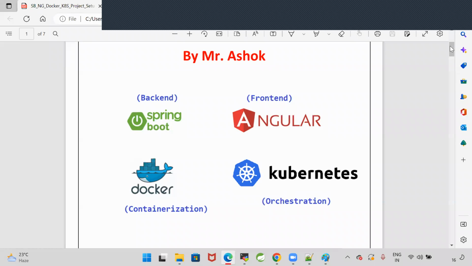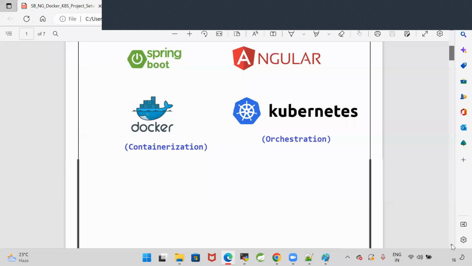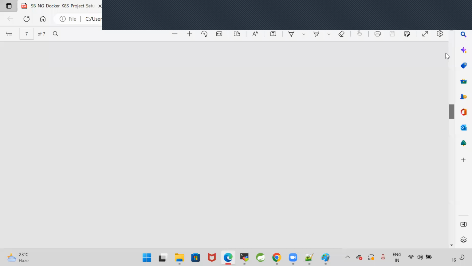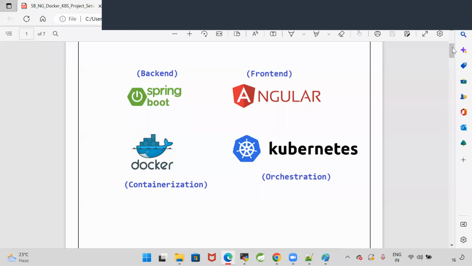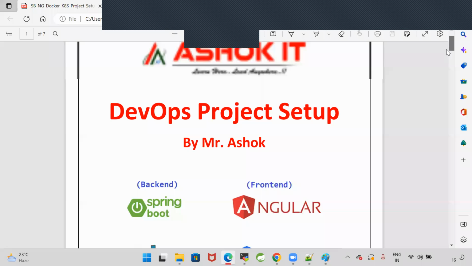So I have already shared this document with you people. By using this document, you can set up this project on a Kubernetes cluster by using Docker. Are you clear? Perfect. So this is the work that will be done by DevOps engineers in the industry. Developers will develop the code and keep the code in the GitHub repository. Then DevOps engineers are responsible to build and deploy our code into the cluster. All right. Thank you guys.